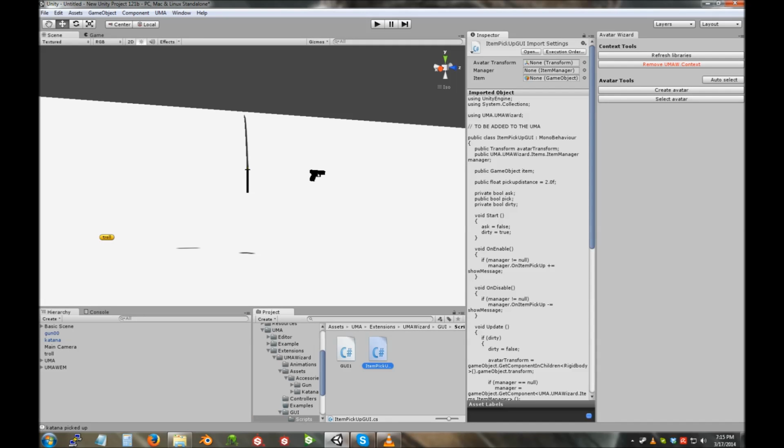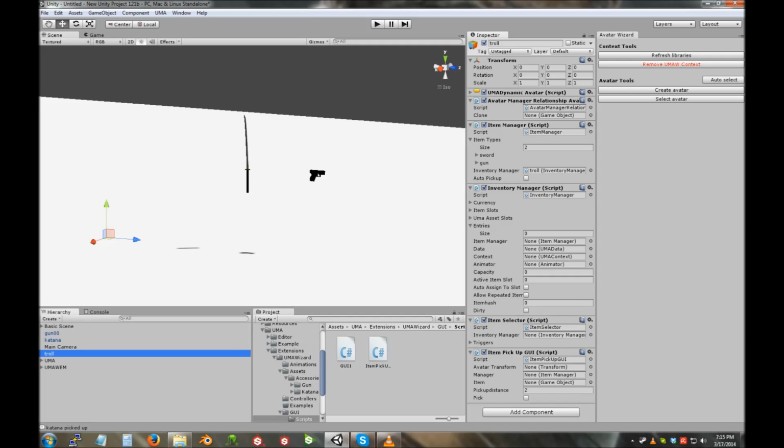In this case, I place it here. It's called item pickup scripts, and you need to add it to the Yuma. So let's add it into the Yuma. Yeah, we dropped it there. I'm missing the mouse pointer. I'm recording the videos with a different software now.